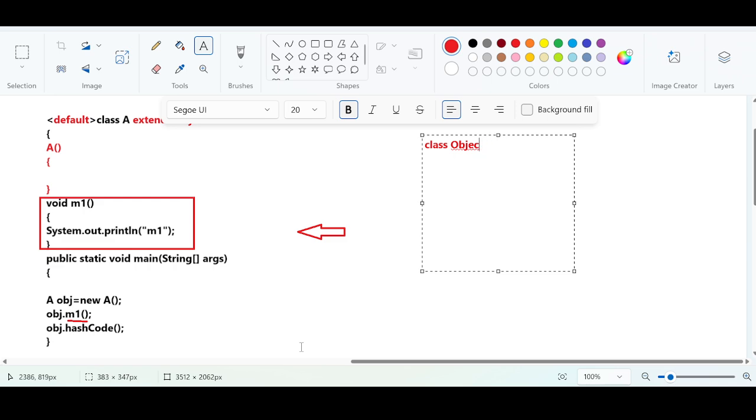Okay, inside the Java library, there is an Object class which is storing how many methods? 11 methods. Okay, so we are discussing which method? The hashCode method. So this is the prototype of the hashCode method. The hashCode method is going to return a unique integer value.